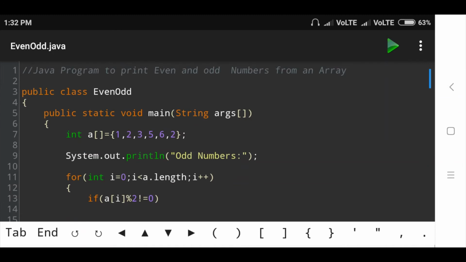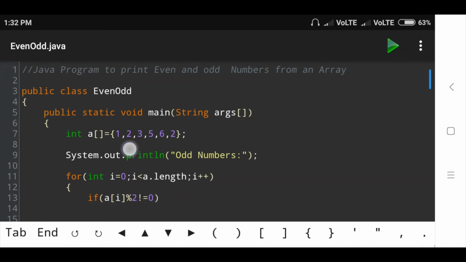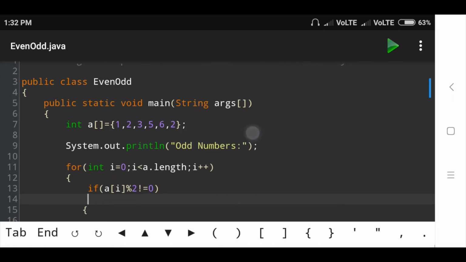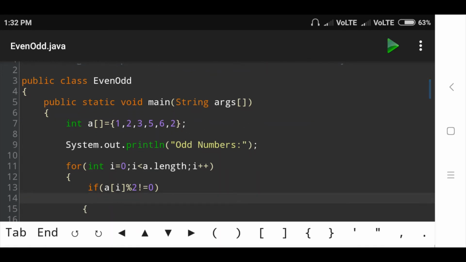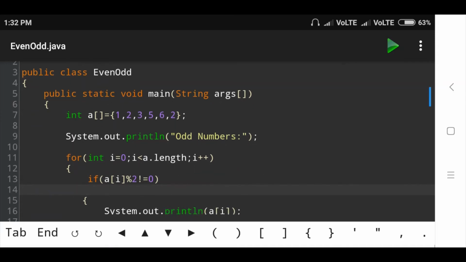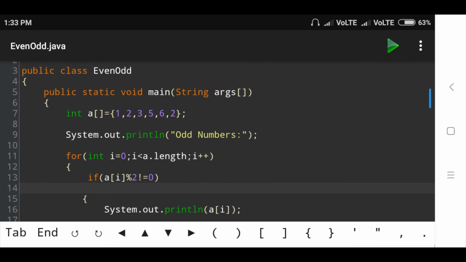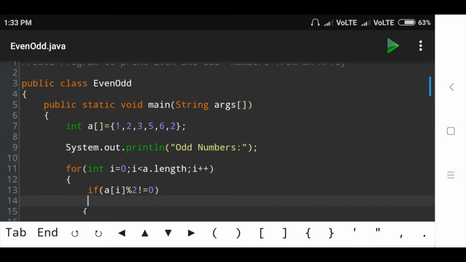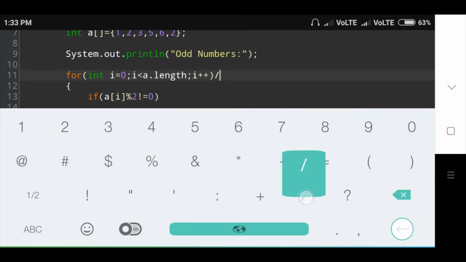Now see here, I am taking array elements 1, 2, 3, 5, 6, 2. Okay. There are 6 elements. Then go to the for loop condition, check int i is equal to 0, i is less than array length, i plus plus. Initial i value is 0. Then check array length is 6. 0 is less than 6. So the condition is true. Okay.